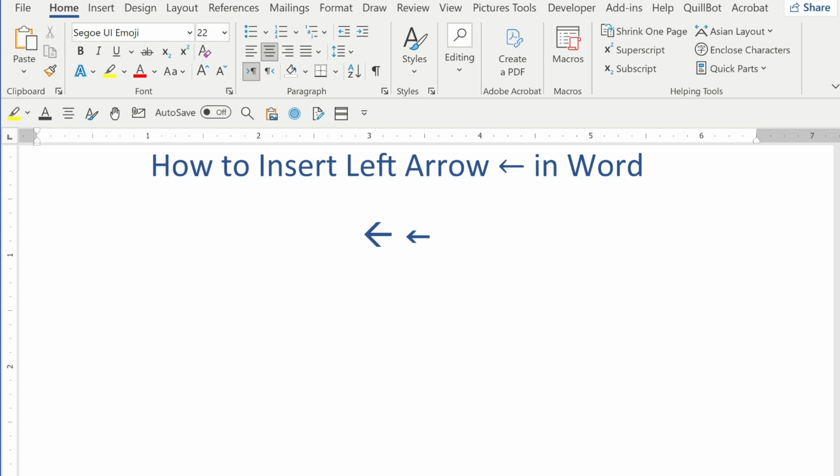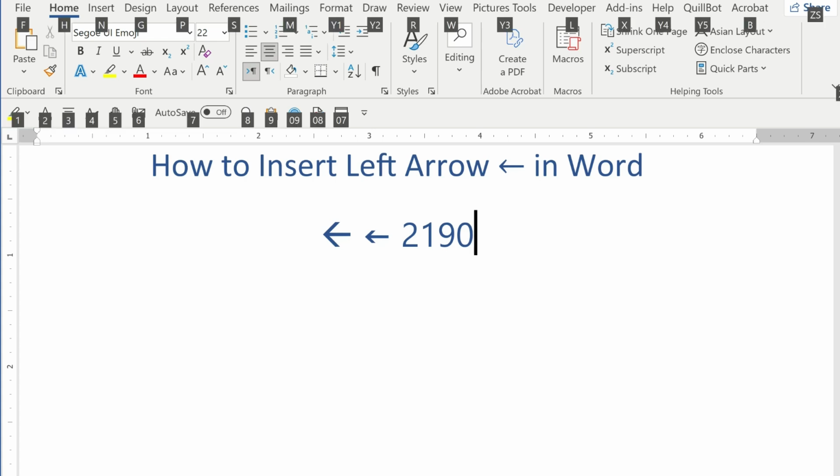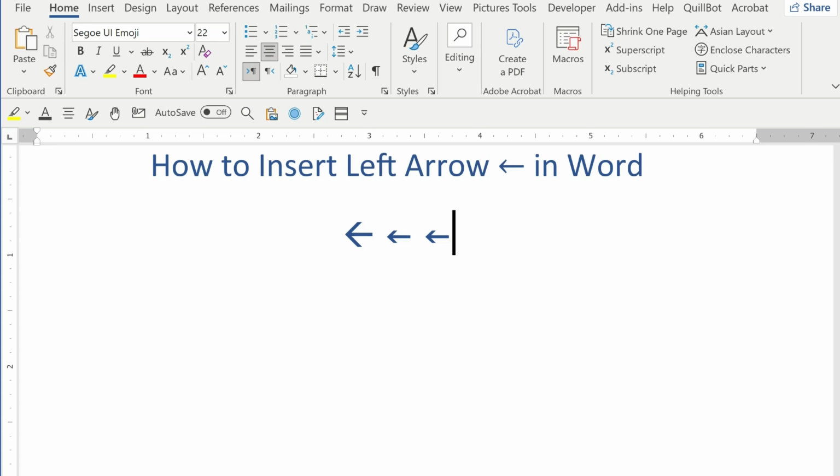Moreover, there is another direct method, which is you can type 2190 directly in your Word document and immediately press Alt X all together. The code will instantly transform into the left arrow.